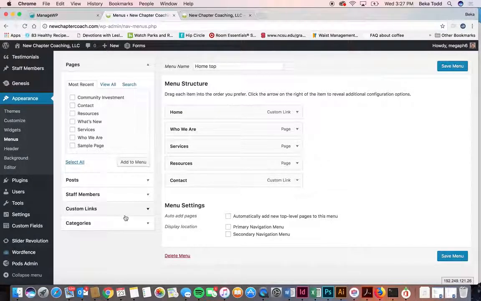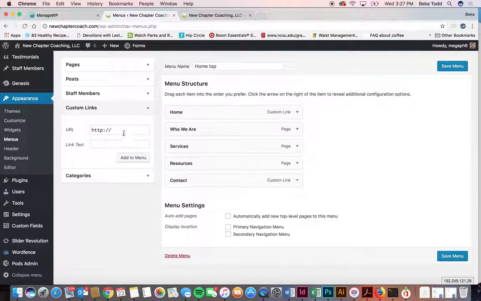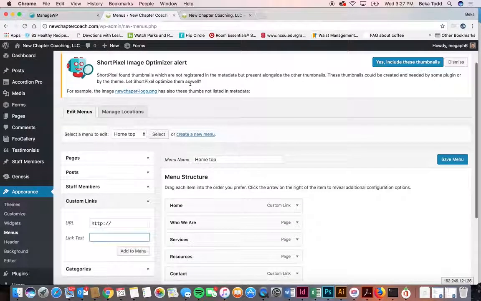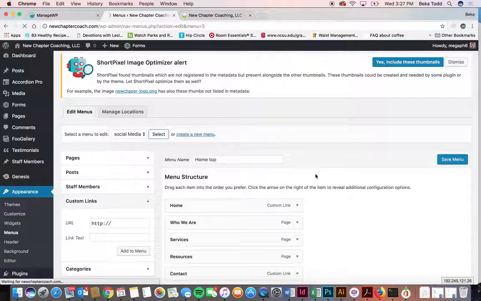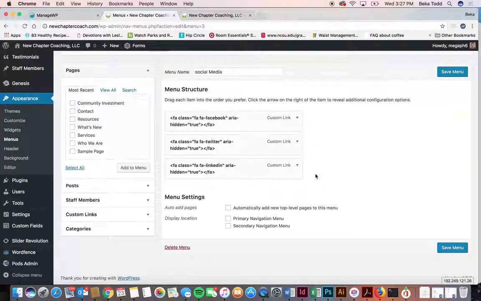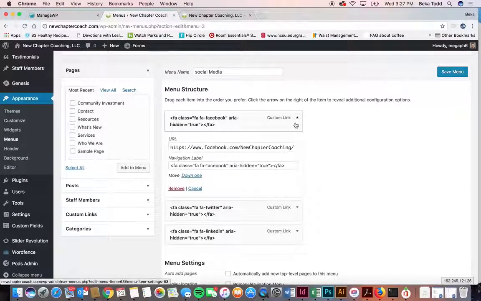If you'd like to link to an external site, you can do that by putting the URL here and the navigation label right there. Click add to menu and it works the same way. For social media, you have Facebook, Twitter, and LinkedIn. If you want to change your Facebook link, just change it through here.